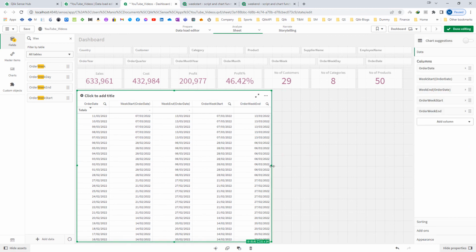In future videos, we will see point in time reporting with set analysis, where we are going to use these week start and weekend functions to compare data of different periods.